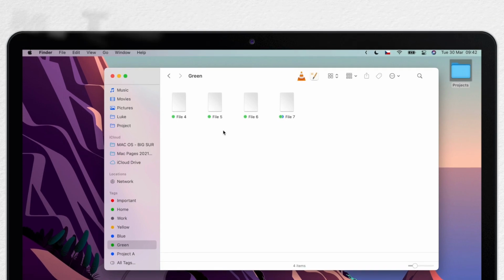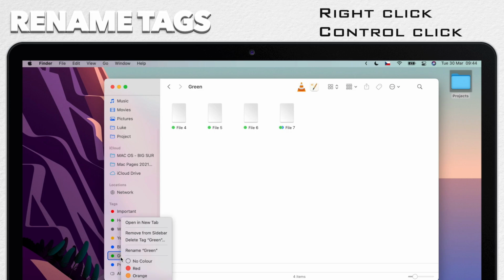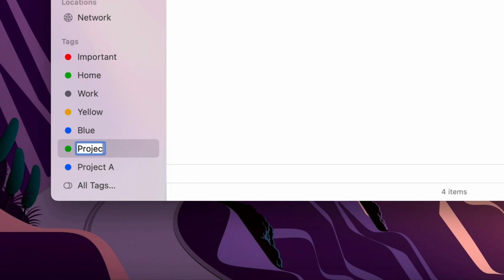But I don't want these to be called green. I could have created a tag in the beginning, but I wasn't sure what name I wanted to put there. Now I have decided it will be Project B, so it's super easy to rename it. Right click or control click the tag you want to rename and select rename. Now I will type a new name and it's done.